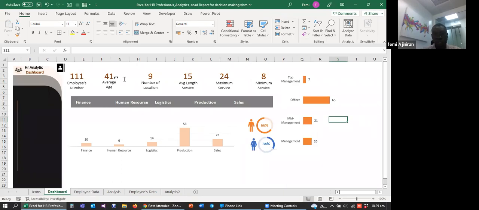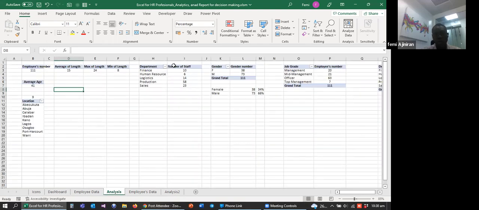So what other thing for now? The number of locations where we have all the staff. If I go to my analysis, I also have the number of locations here. They are in different locations, about 9 locations. So I need that insight as well.